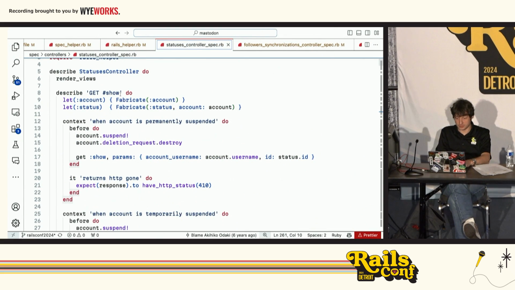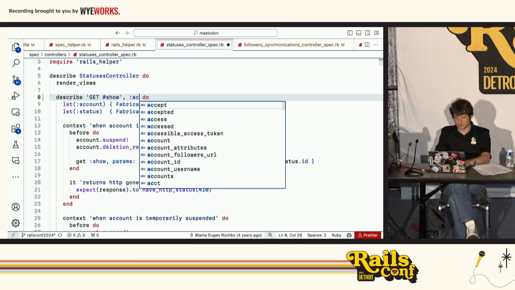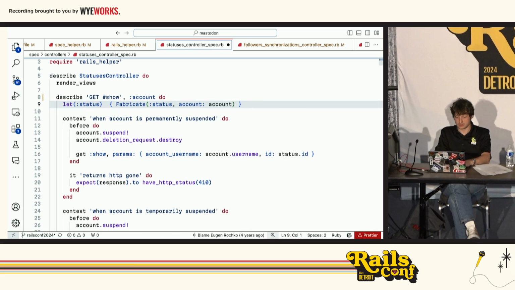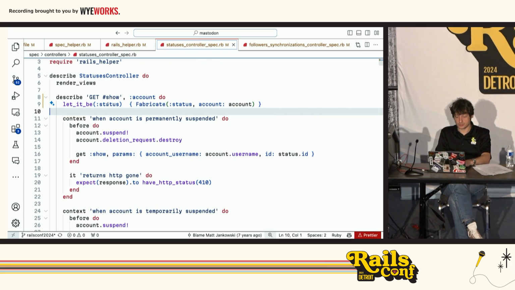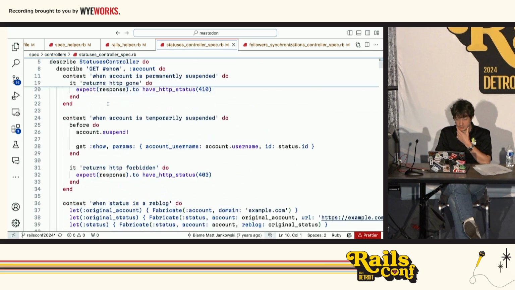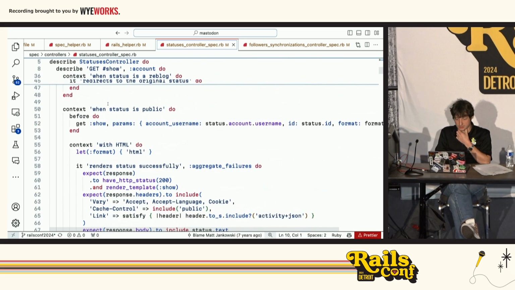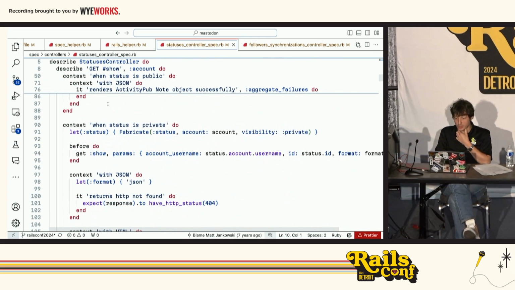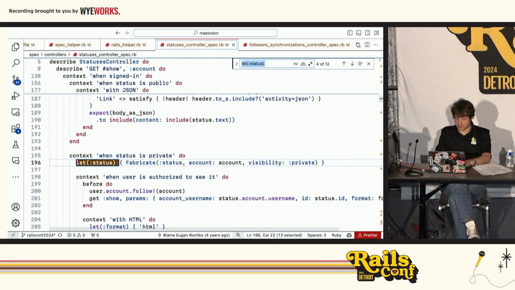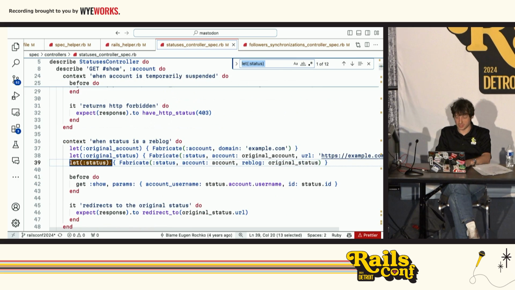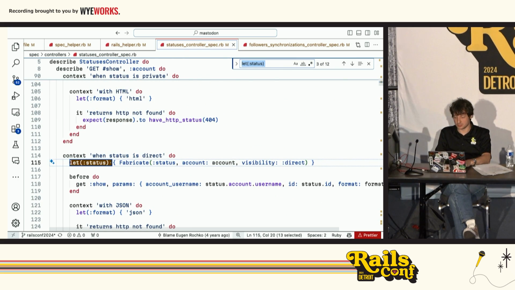So we have account and status. So let's just replace it with our shared context and let it be. And yeah, we introduced a new status. That's fine. Original status. Okay. But we have status created multiple times. If we just take a look at the status thing, oh, it's like 12 times we define different status, and the only thing we change is visibility. So we change one property, but for that property we create the record again.